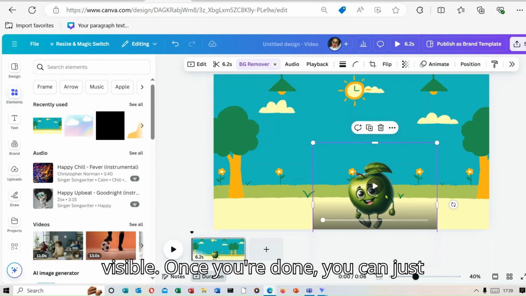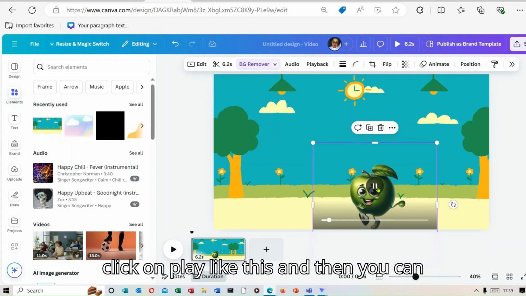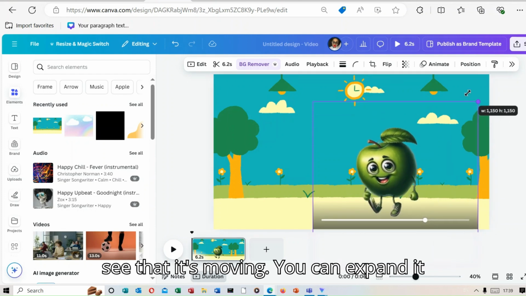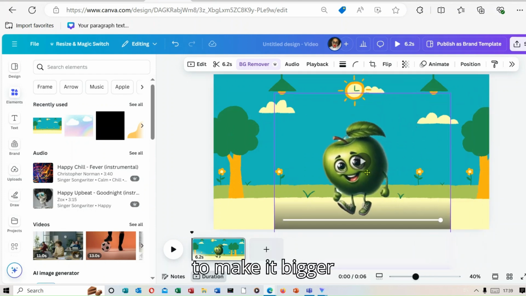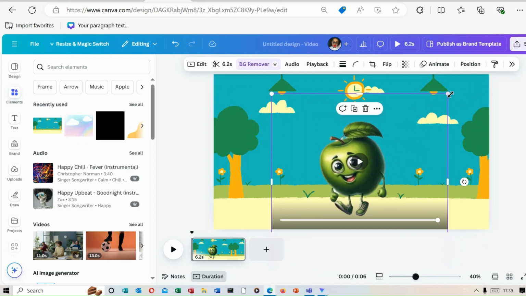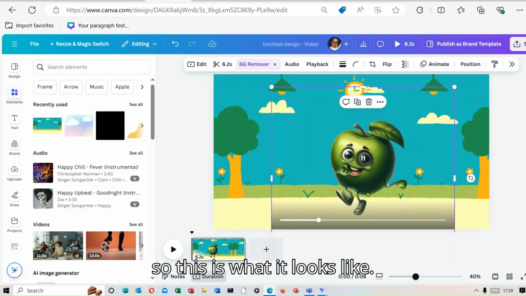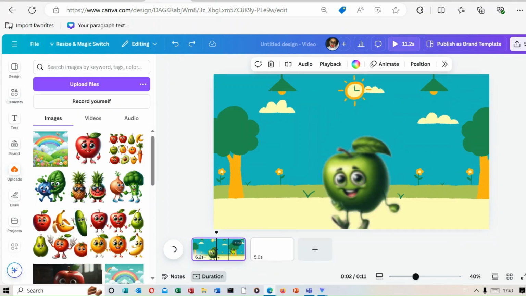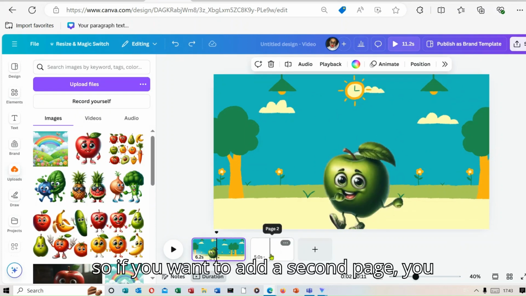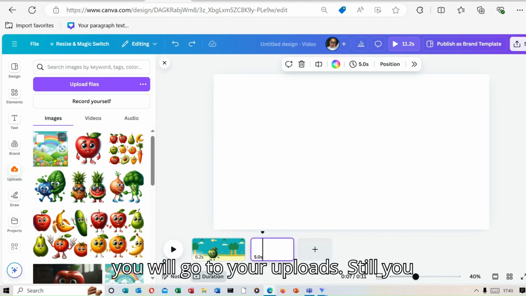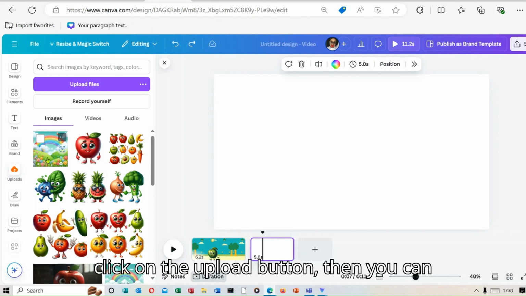Once you're done, you can just click on play like this, and then you can see that it's moving. You can expand it to make it bigger, like that. Okay, so this is what it looks like. So if you want to add a second page, you will just click here, and then you will go to your upload. Still, you click on the upload button.